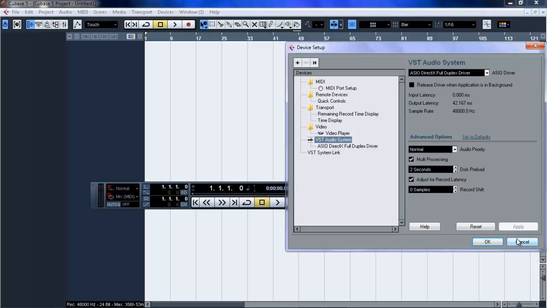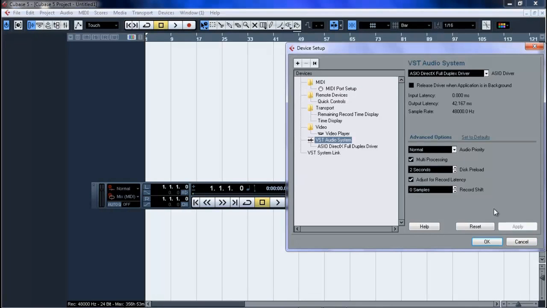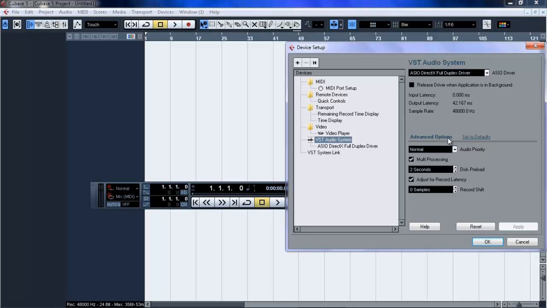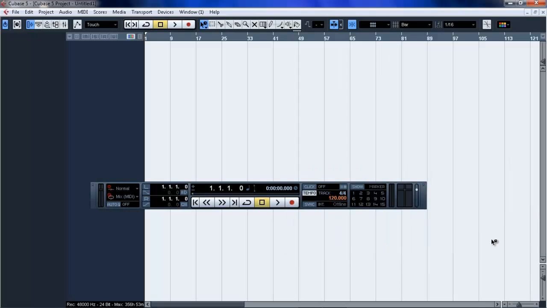If the sound card you want to use is not displayed here, try to close Cubase, turn off your sound card, turn it on again, and then reopen Cubase. If your sound card is still not there, try to reinstall it. It may be a driver problem. By the way, here we have some information about latency and some advanced options, such as the audio priority in your CPU. I suggest you not change these unless you have a powerful system that can handle a boost in audio processing.